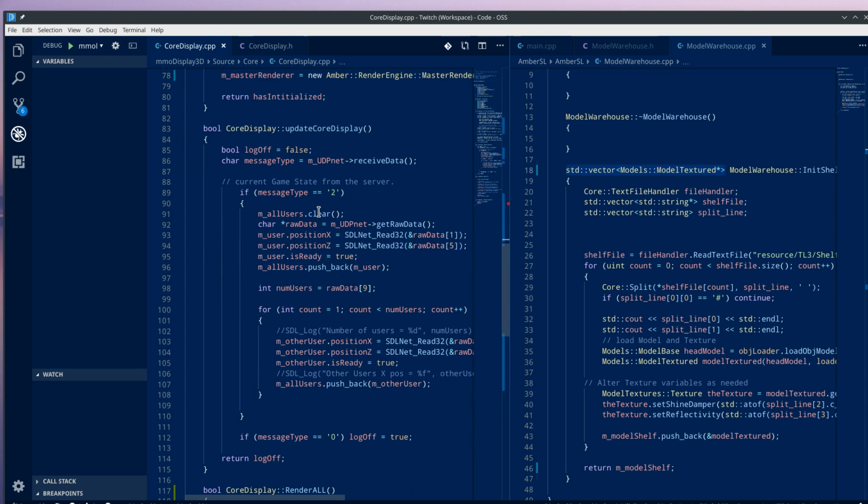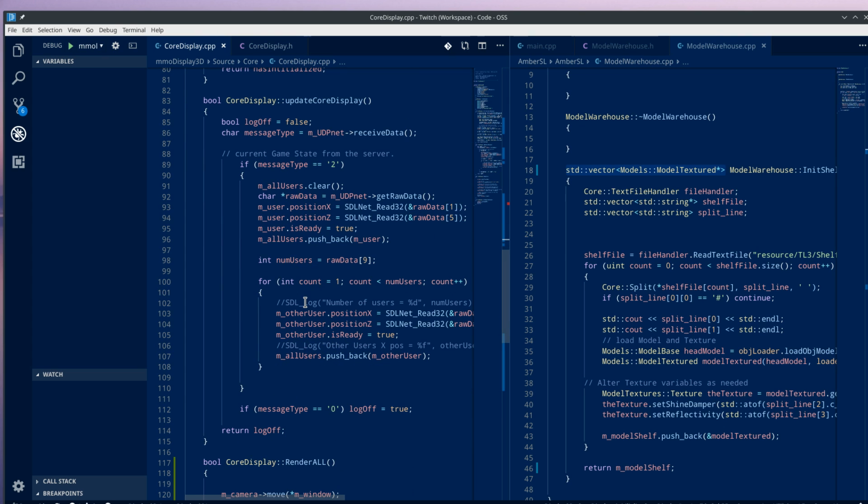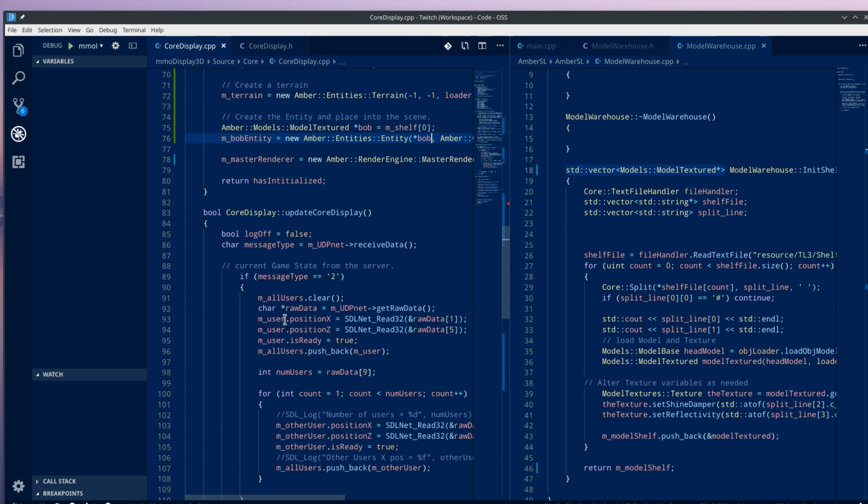Update the core display, mate. Now, I've just ignored it all the way through because I know what it does. It alters positions. That's all it does. Just alters positions of where the Bob models are located. There's one for other users, and I think there's one for us as well there. So, there's a log off, which we have to return as well. So that's got nothing to do with what we're doing.